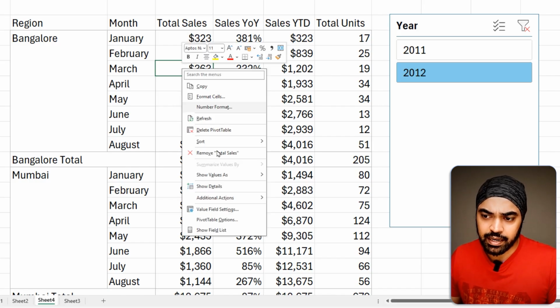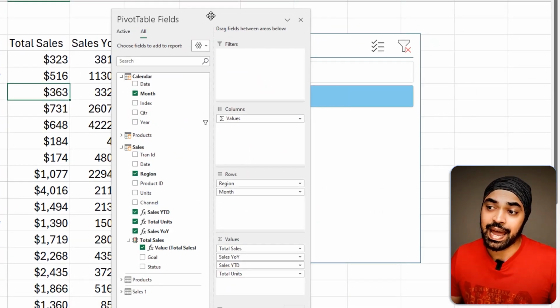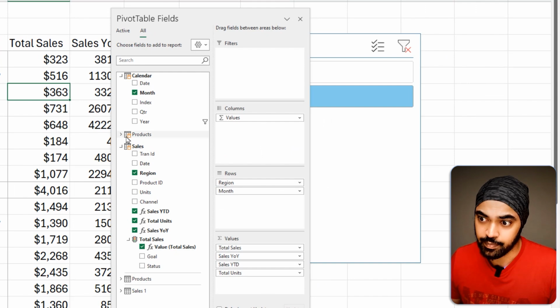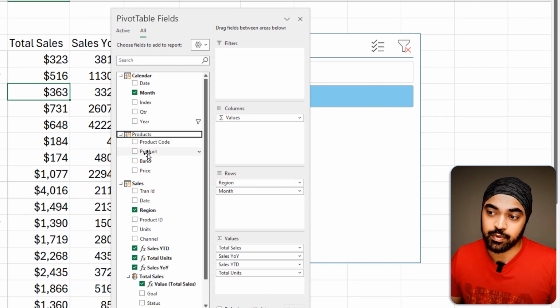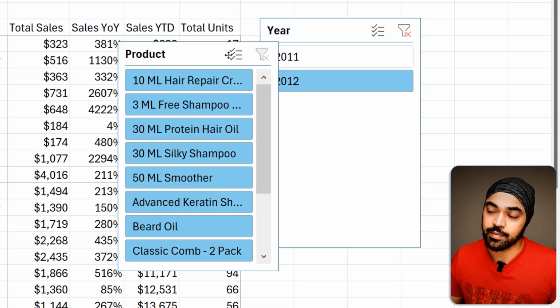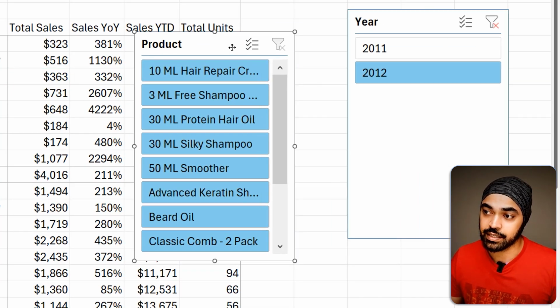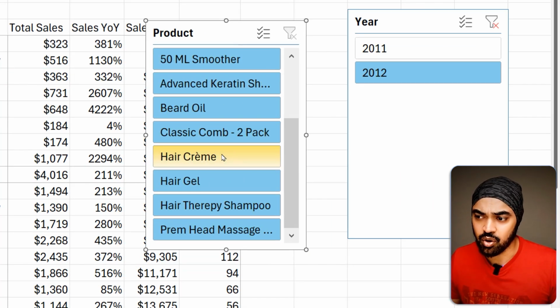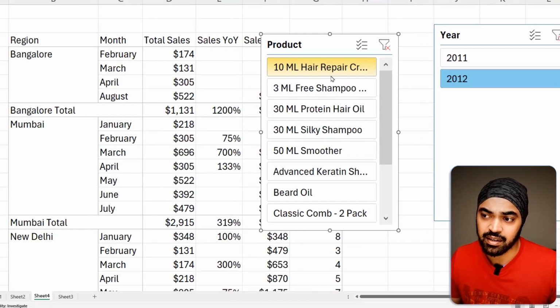So I'm just going to right click on the pivot table, show the field list, and add a slicer for the product name as well. In my products table, I have the name of the product right here. Right click, and I'll add a slicer, and that slicer looks something like this, where all the products are selected. No problem, this looks good, but it's generic.